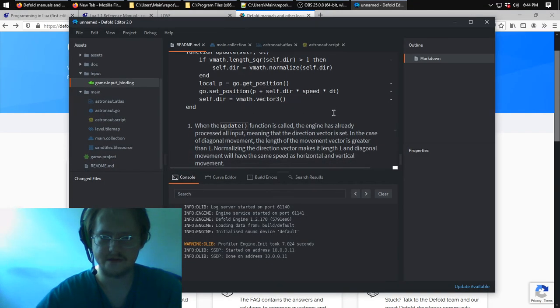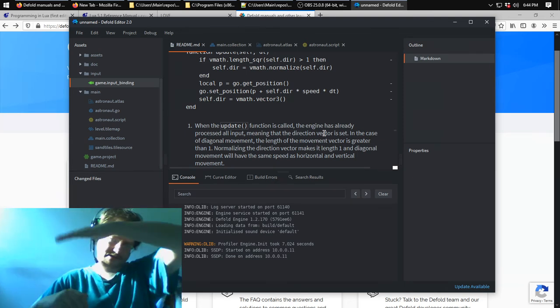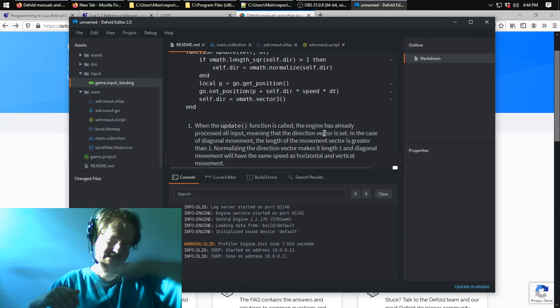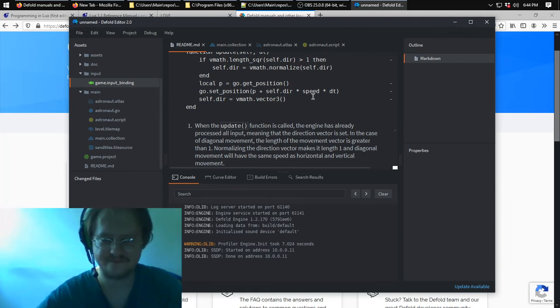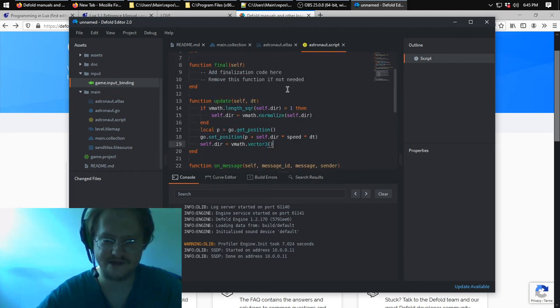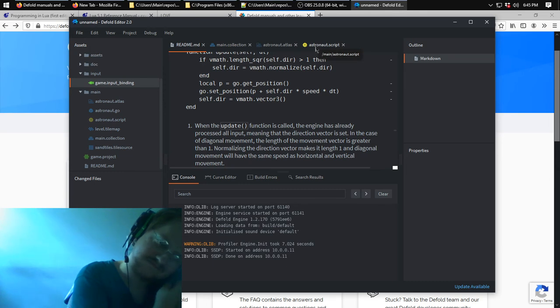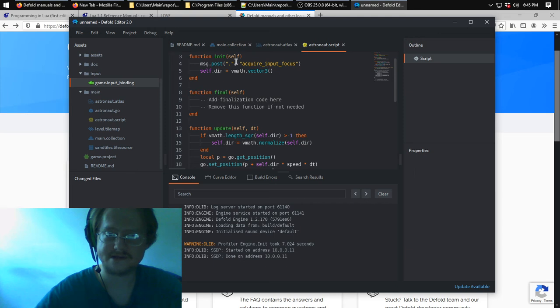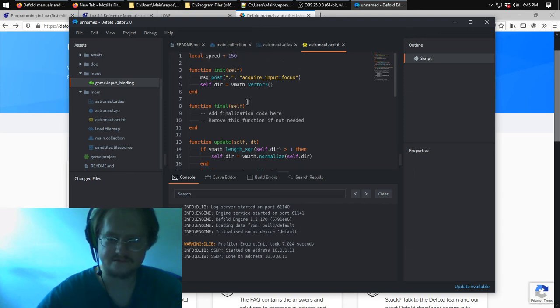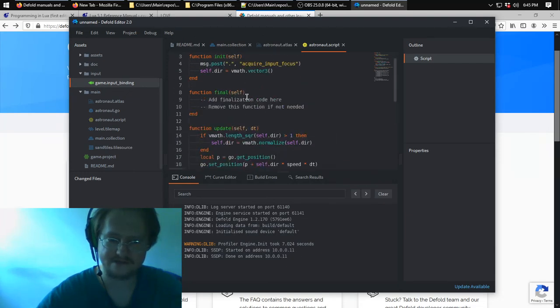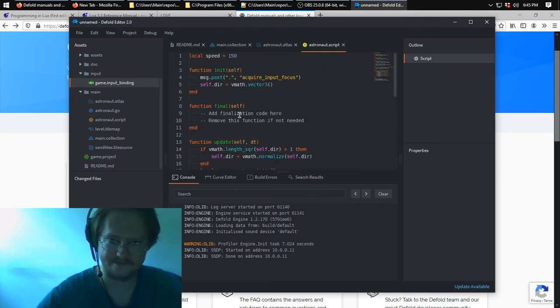Where am I at on time? Well. The update function is called; the engine has already processed all input. Okay. So the order per frame is input, update, and probably several other things. I would be curious to know when init and final are run in that scheme. Presumably init is run for any given script before final. Taking a guess, I would say it runs init, update, final. Or rather it would be init, on input, update, final.